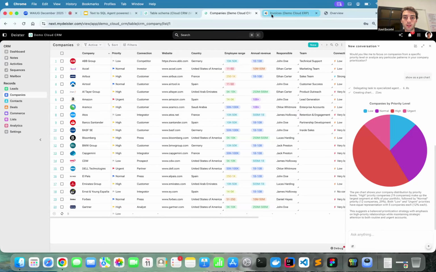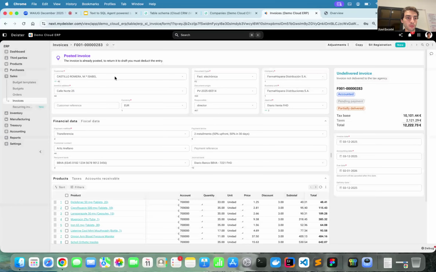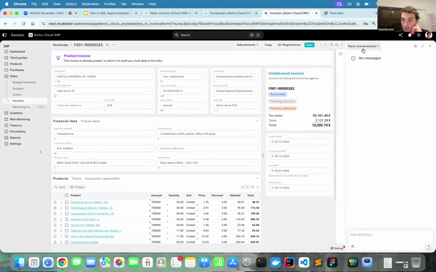So, checking a little bit more complex queries, I'm going to jump to the ERP application. And if I open up this previous conversation, I did one before that was quite interesting, which was this one. So we can even do it bigger.